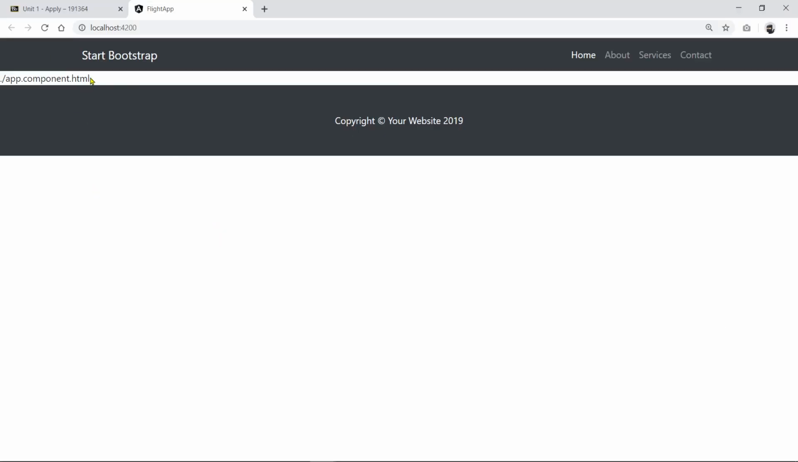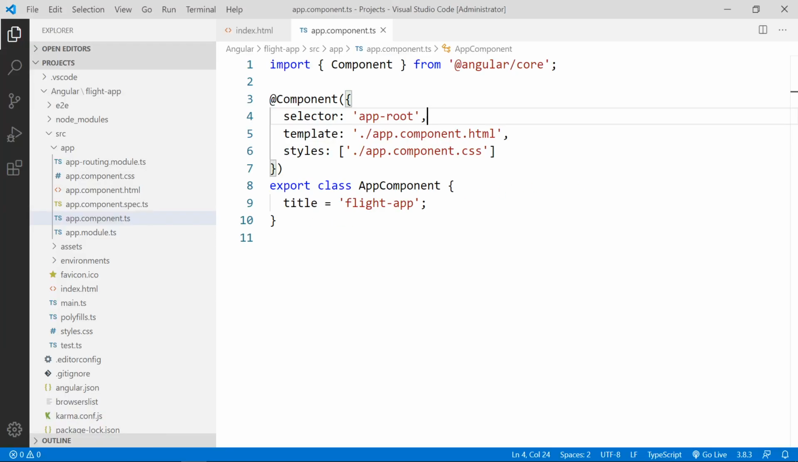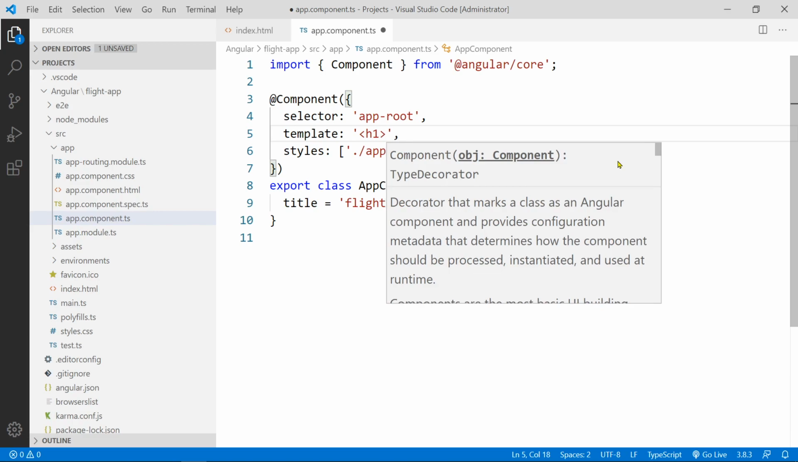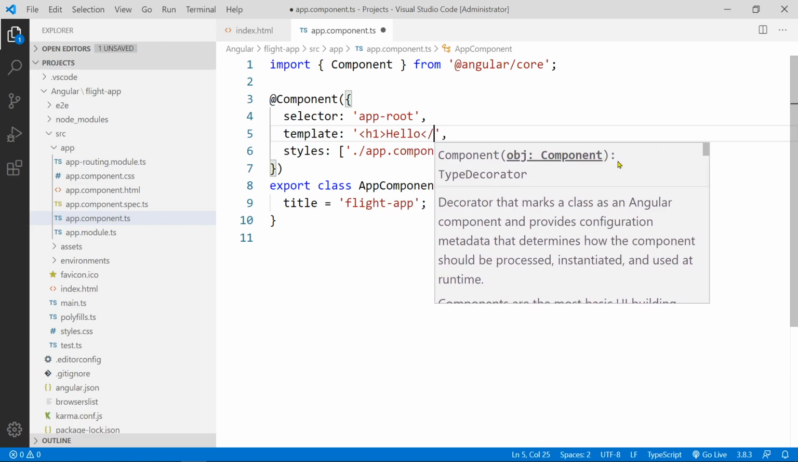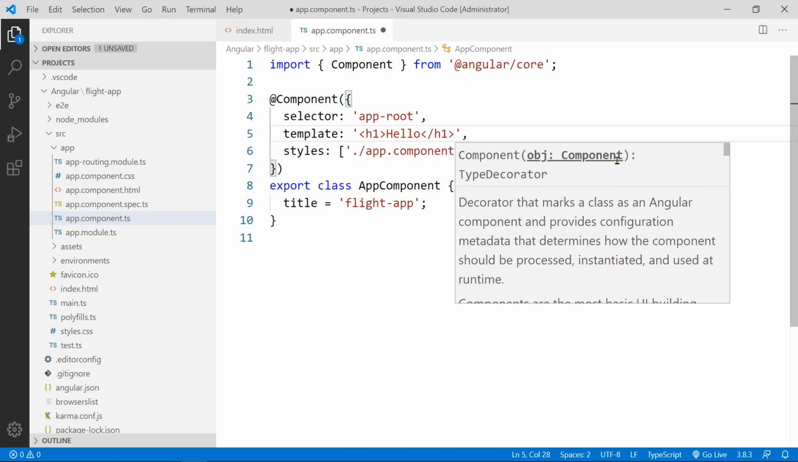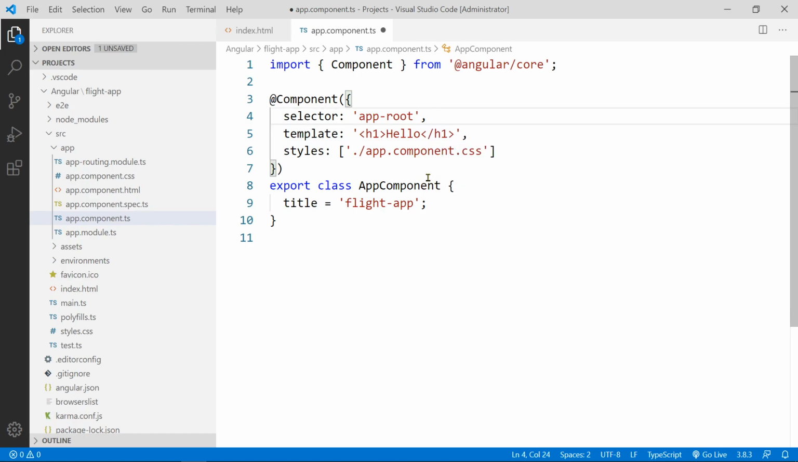Because now this is my template. Whatever I put there is exactly the template. All my style sheets are gone because I didn't put any style sheets in there. What I mean is, let's just say I put an H1 here, H1, put hello. That is my template. Now I'm using what's called an inline template.